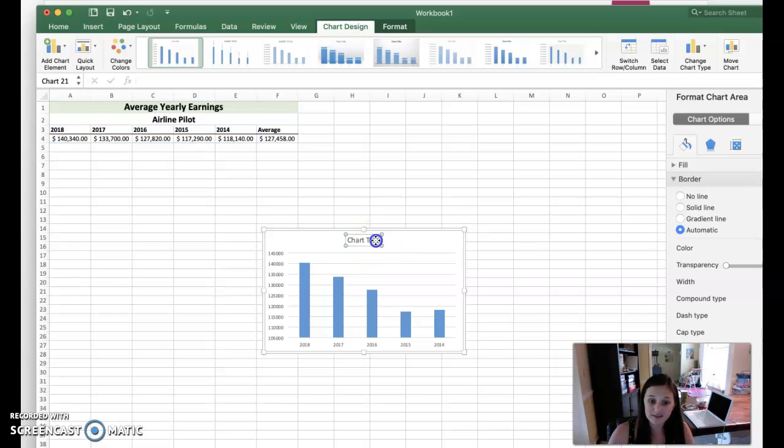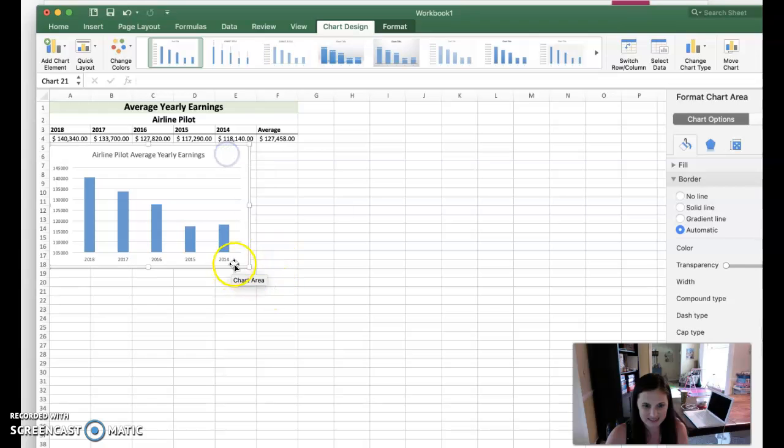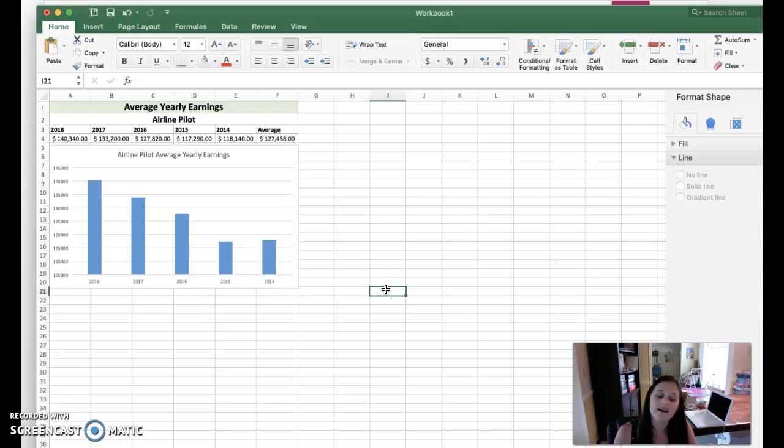So the only other thing I need to do is I don't want it to say chart title. That is not professional. So I'm going to say airline pilot average yearly earnings. Now that that's formatted nicer, I'm going to click on it. I'm going to drag it back under here, and then I'm going to size it so it's the same size as everything else because I think that looks prettier. And there you go. I am done.